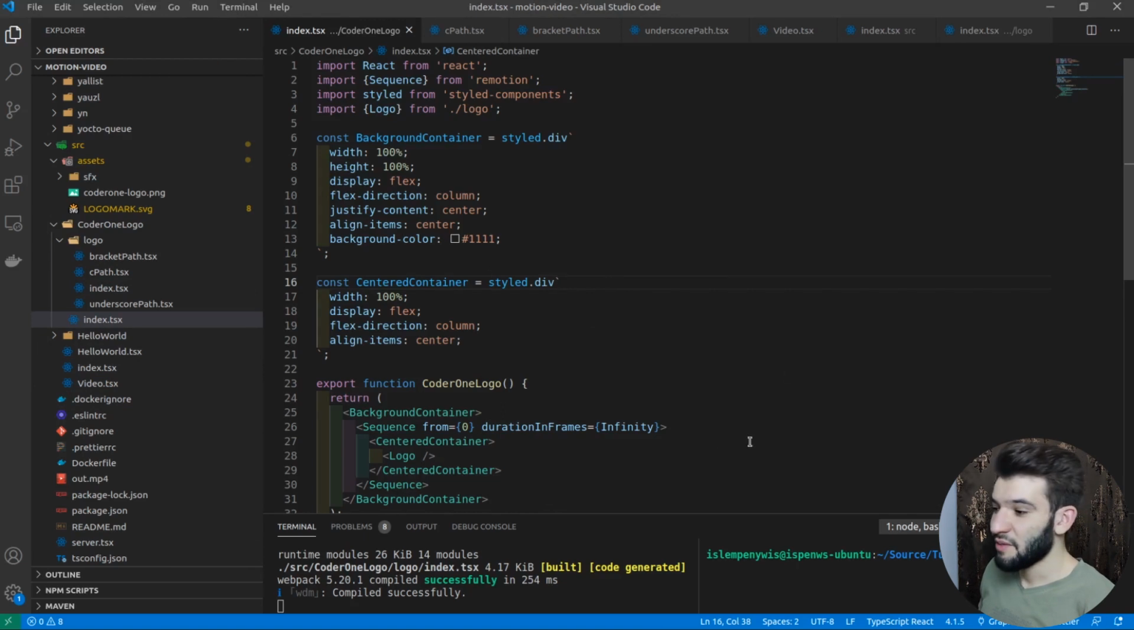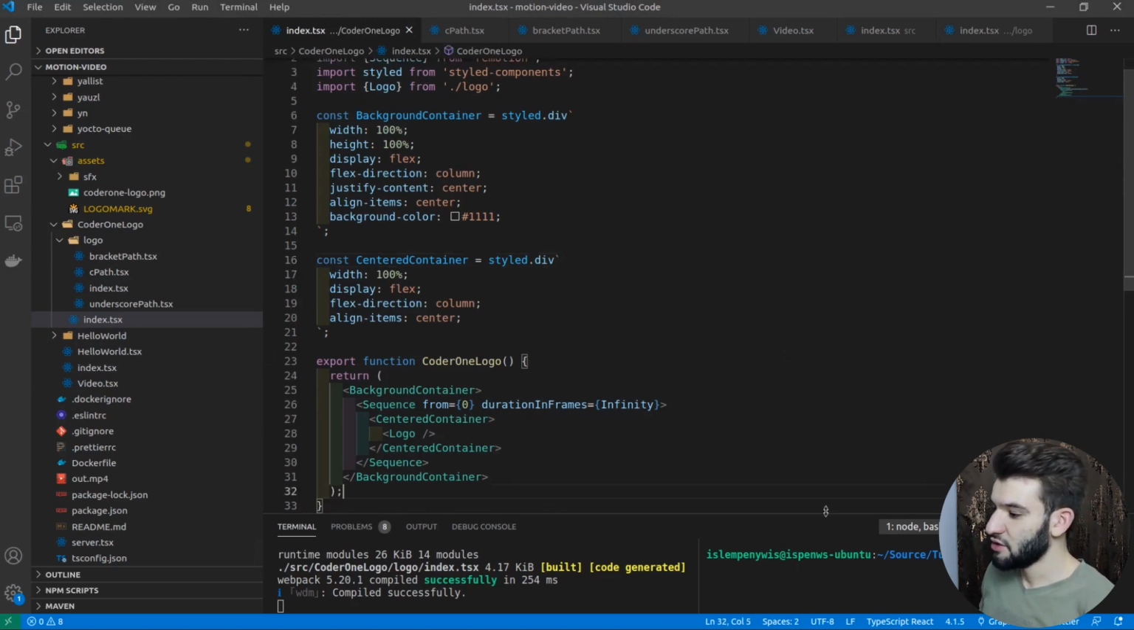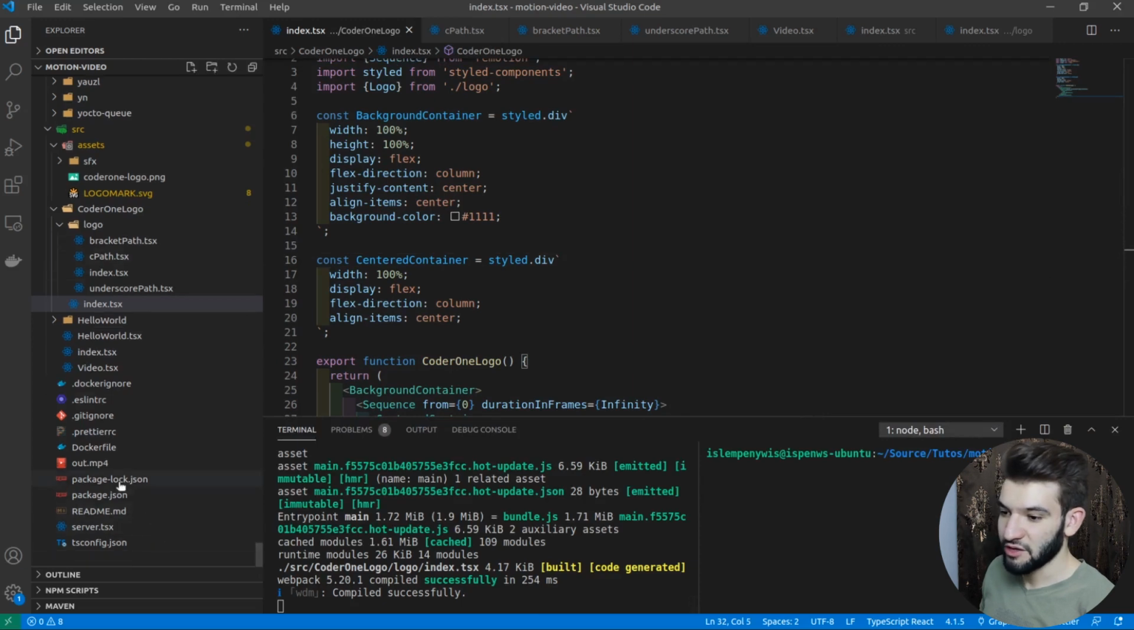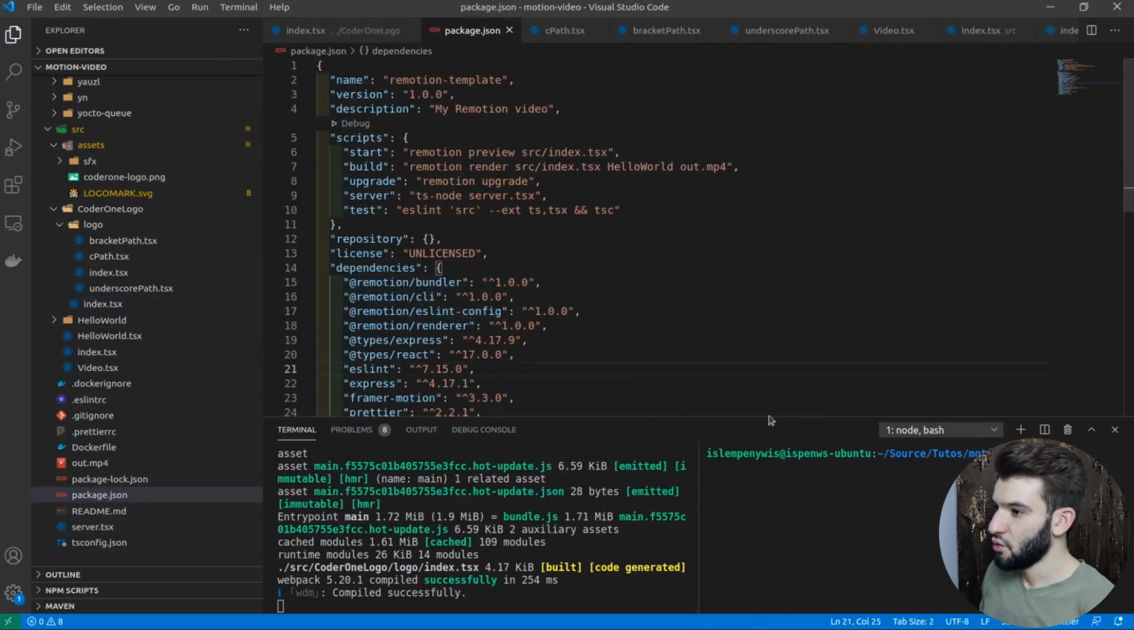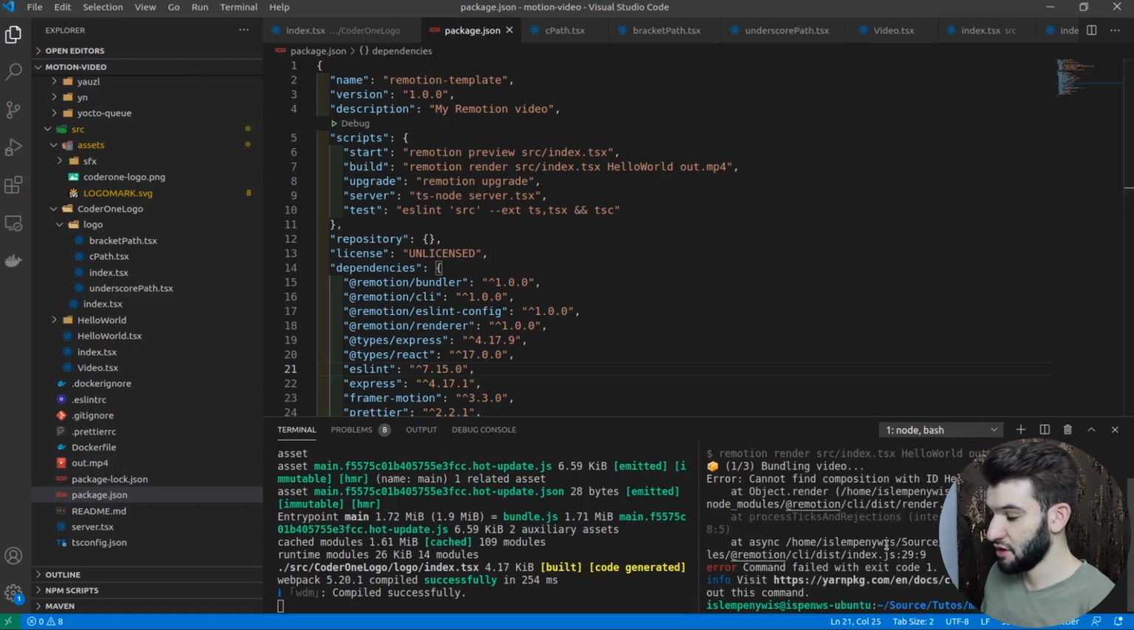And to eventually render out the video after you finish with it, all you've got to do is run the build command. So if you take a look at the package.json, we can do yarn build, and you can provide --overwrite, because I've already built the video in here, I want to overwrite it. Click enter, it starts building the video.